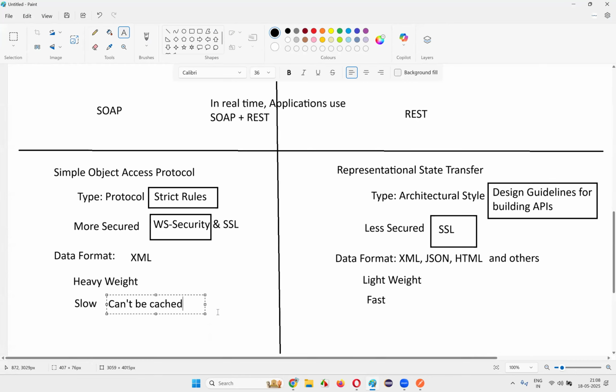Cached means what, guys? What is meant by cached? Anyone know what is meant by cached? Can be cached. What is the meaning of cached? Have you heard about the word cached anywhere while learning something? What is cached? Okay, yeah, temporary storage, right?